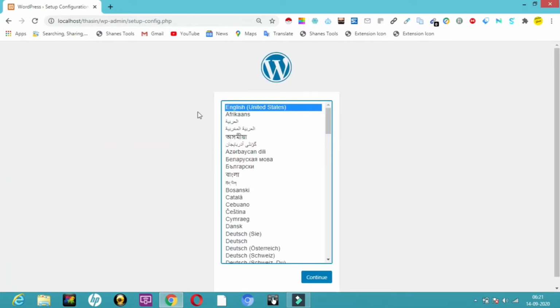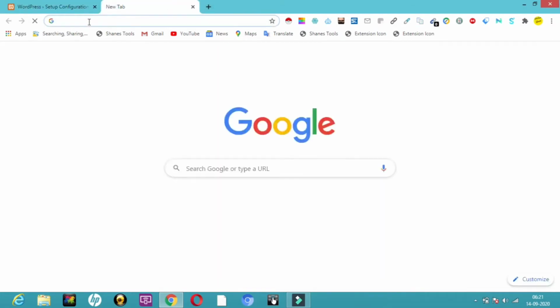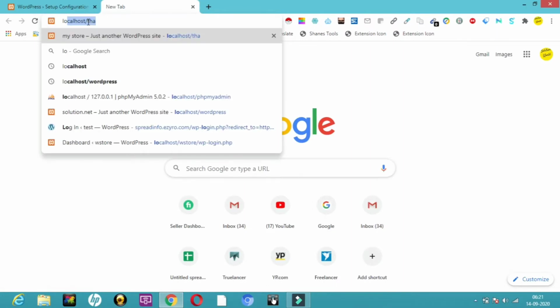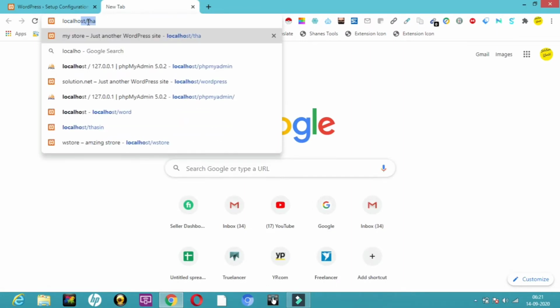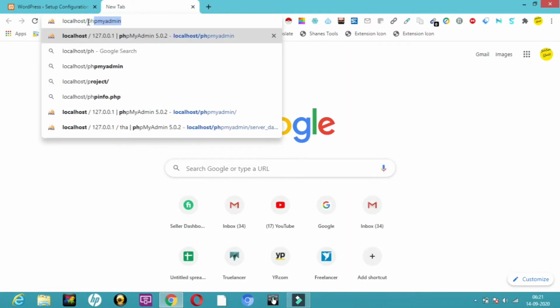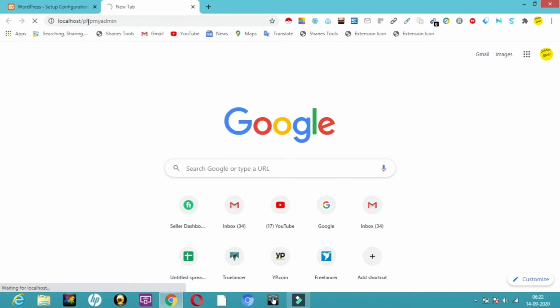Before getting into this process, all I have to do is open a new tab and type localhost slash phpmyadmin, so that I can create a new database for this. So far we were discussing all the basics of WordPress.